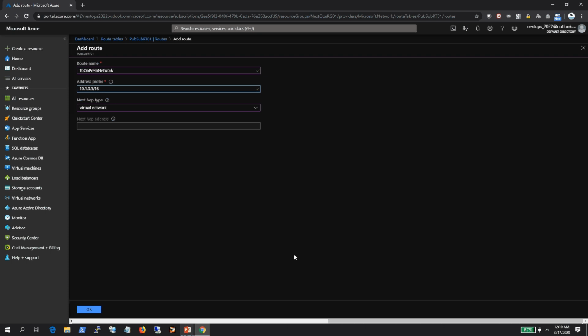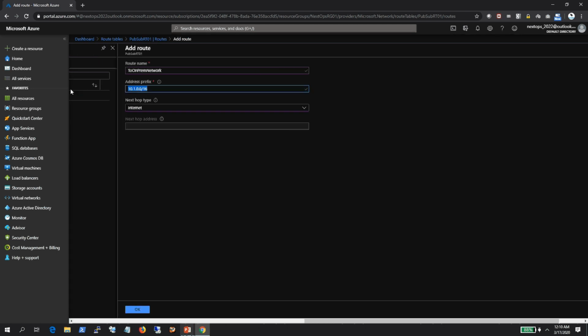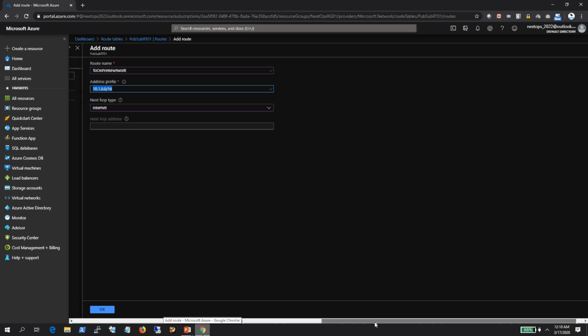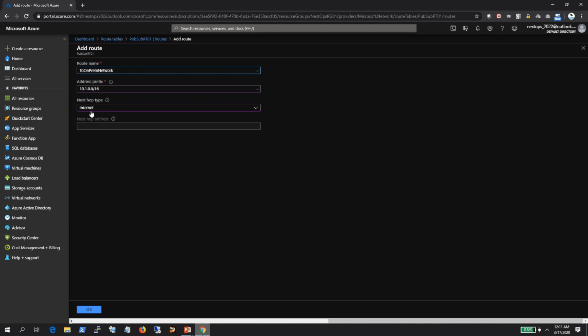And also if you want to redirect your internet access, or if you want to reach out to a specific public subnet on the other side of the world, then you can use internet as the gateway to reach that particular network. So what we are doing is we are creating a route and telling Azure to use this particular gateway or next hop to reach this particular destination.